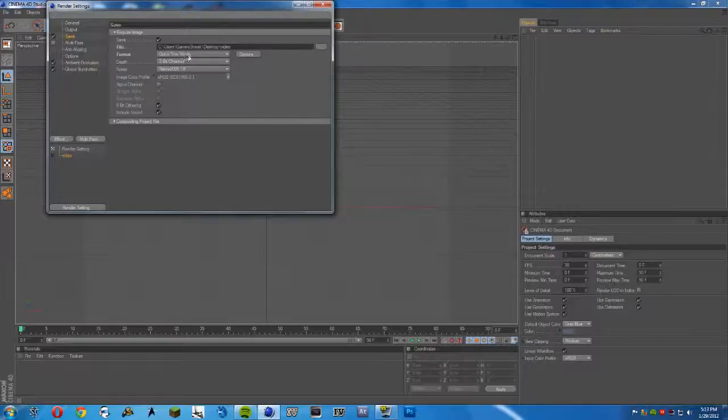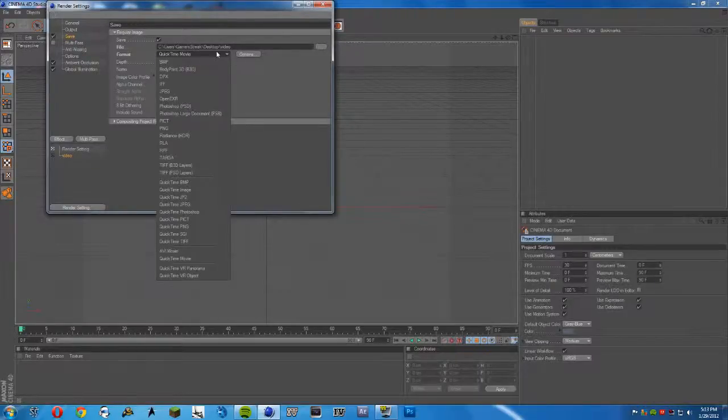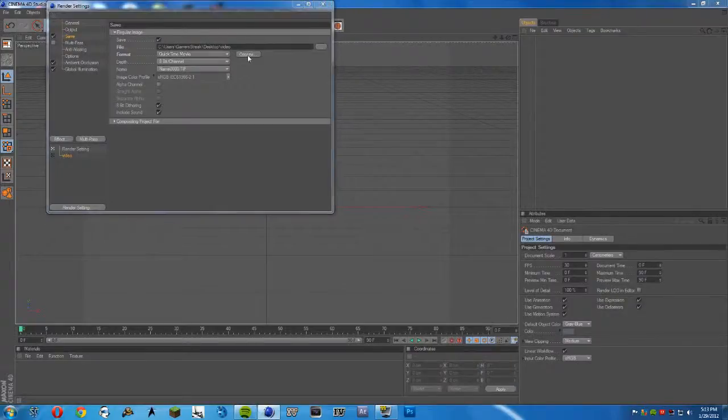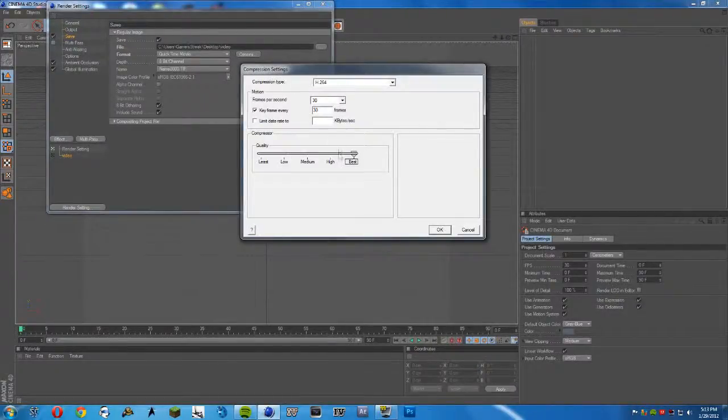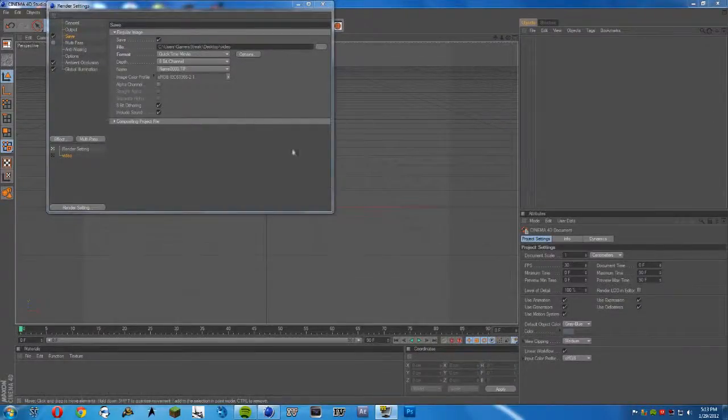Now format's also very important. I usually use QuickTime simply because it's easier. AVI movies mess up sometimes on my computer, so I'm not going to be using that. You can do more advanced settings right here, like better quality and so on. I'm going to leave it as it is. Now, everything else you don't mess with unless you want to.